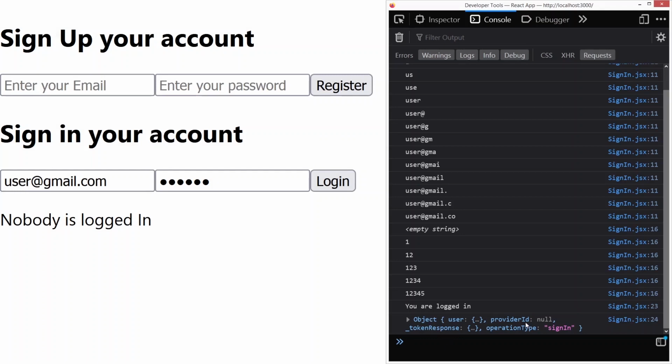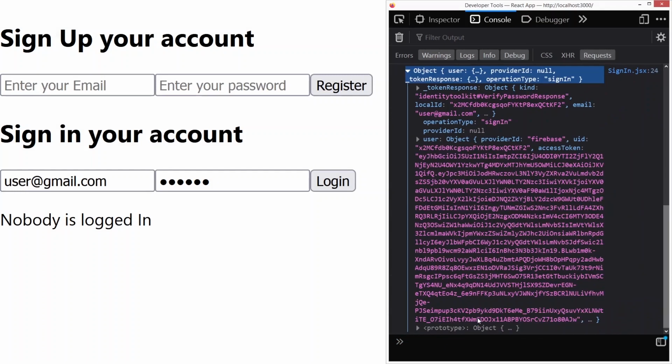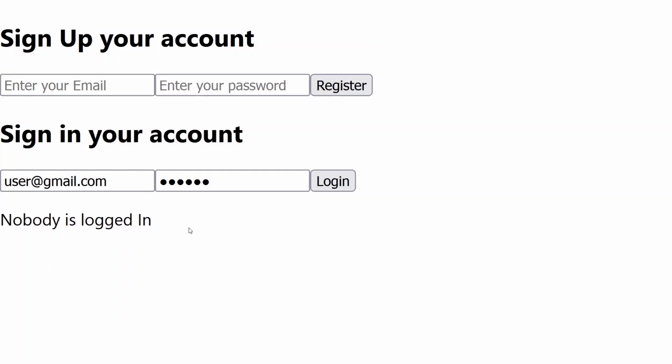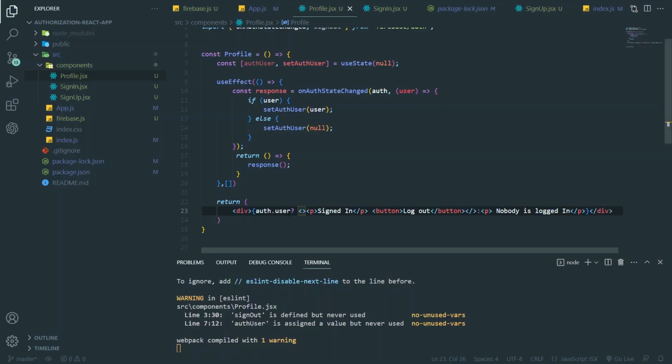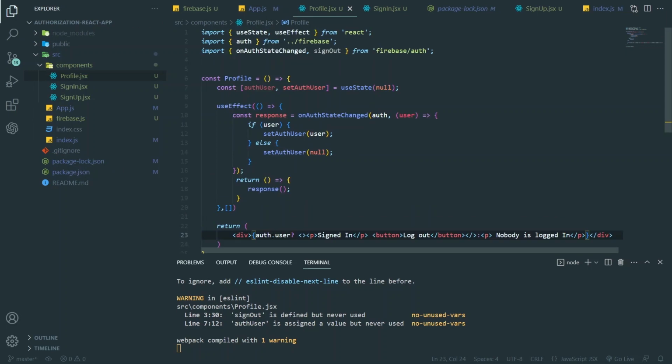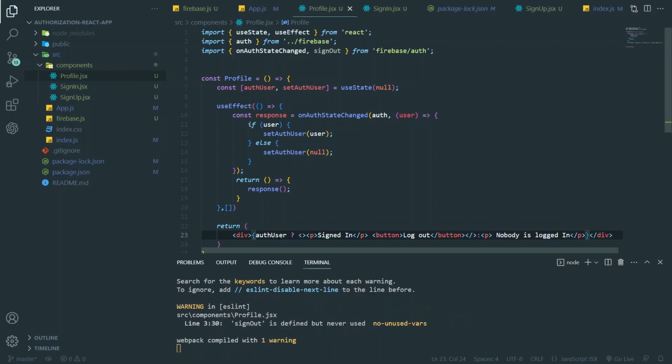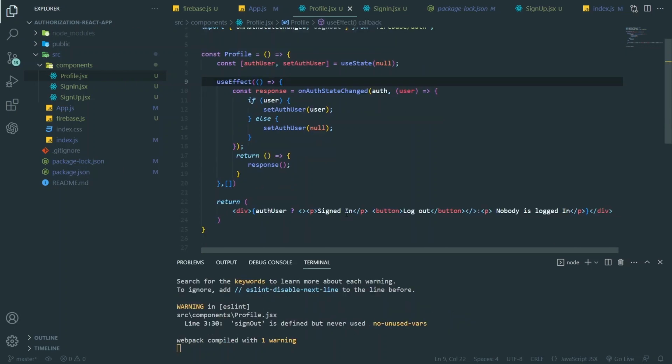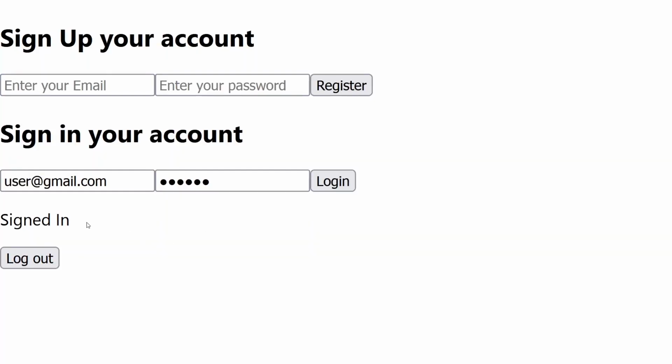We have the object that we are actually signed up in our account, but there is no change in the profile, so we just have to check our profile.jsx. Okay, so it's not auth user, I have made the mistake, it is authUser, so it will work now. Alright, so if I just go back to our browser, and now you can see here we are signed in.